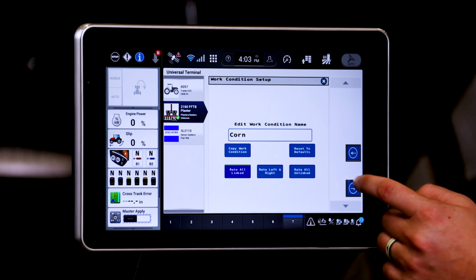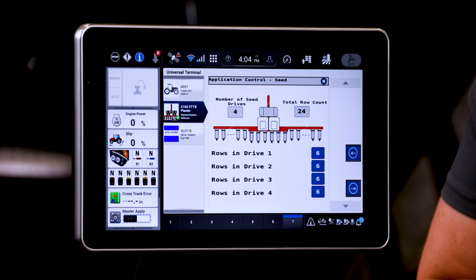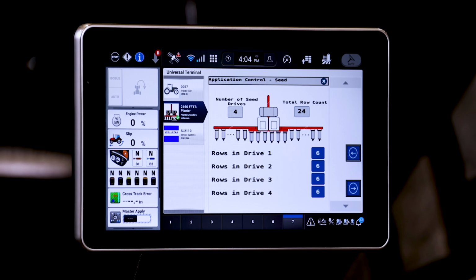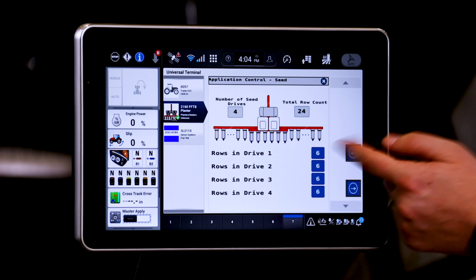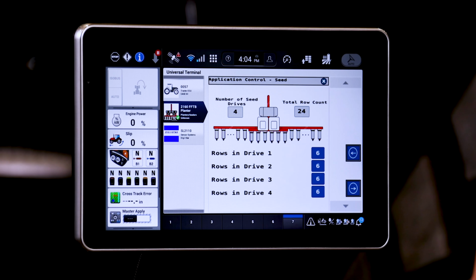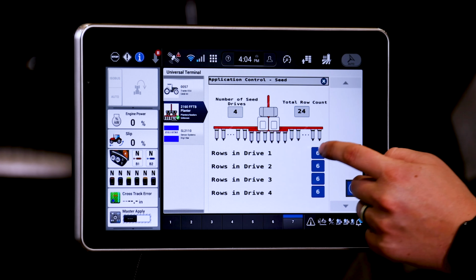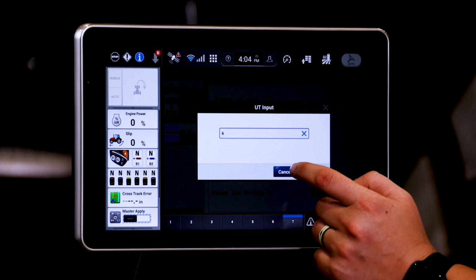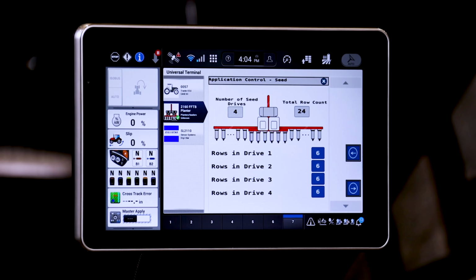Our next step is going to be application control for seed. This is where we're going to confirm our number of seed drives, total row count, and then the number of rows in each drive. You'll notice that the rows in each drive are blue. That means that I can select those and make changes and edit those numbers if I need.